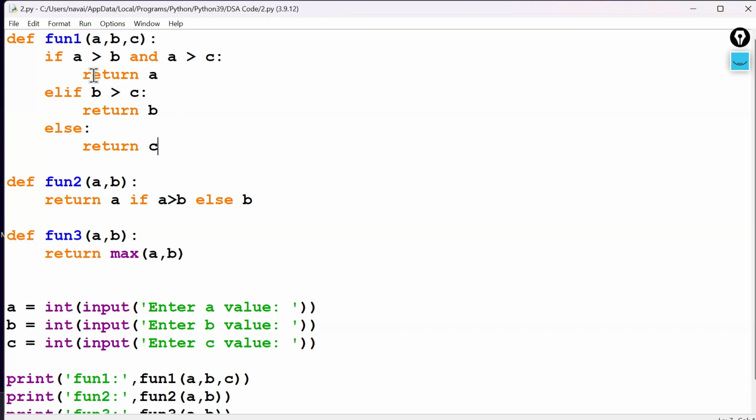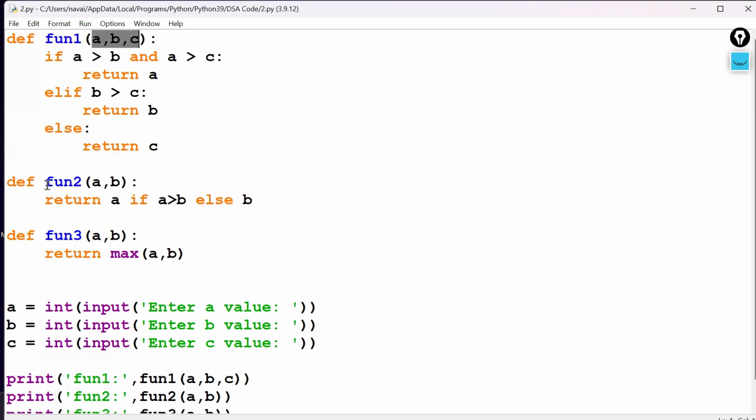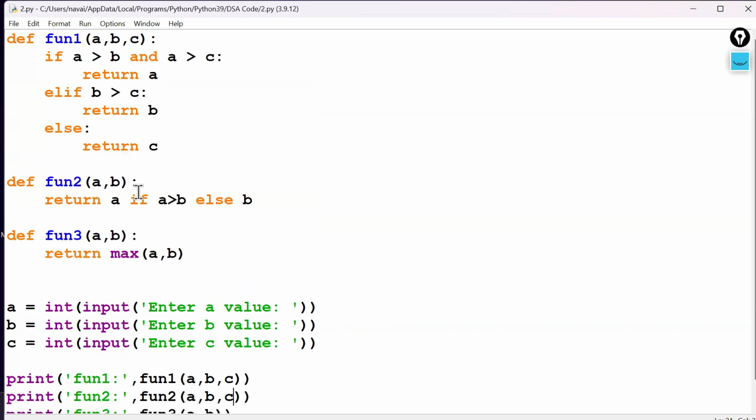Okay, so this is the code for finding the maximum of three numbers. What about function 2? Suppose this is also receiving three inputs. It is also receiving how many inputs? Three inputs, which means it is receiving a C value. So we will write one more argument, which is C.